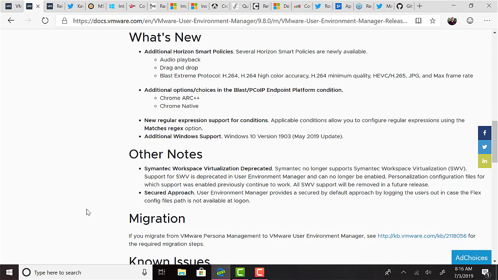Interestingly, if you were an Immidio customer before VMware purchased it and you're considering whether or not you keep the product, it seems from this version on, Symantec workspace virtualization has become deprecated. That's pretty obvious because Symantec no longer actually supports that product anyway, but I do know just in the grand scheme of application virtualization products, there were some pretty large or medium-sized customers who are running that. So if that's you and you're using Immidio, then you need to know that.